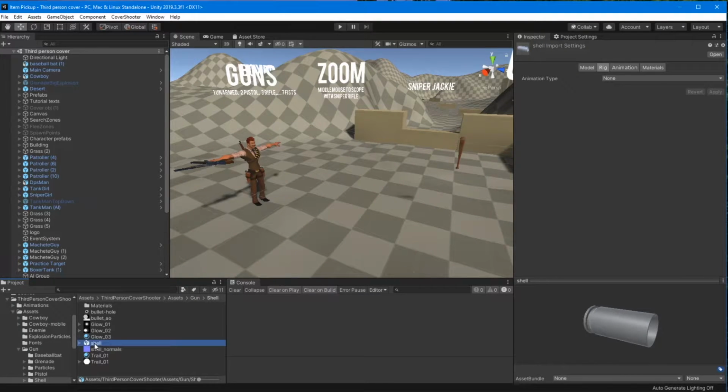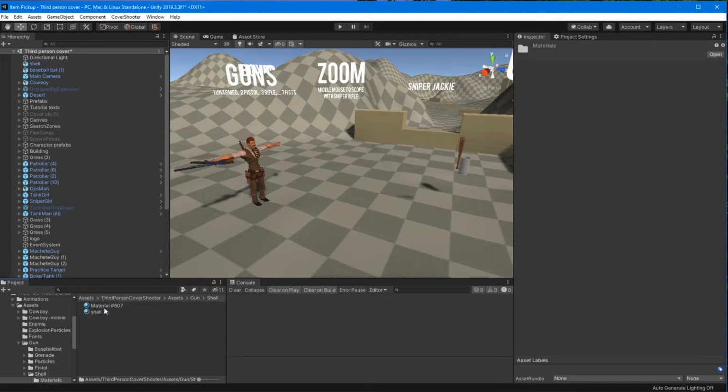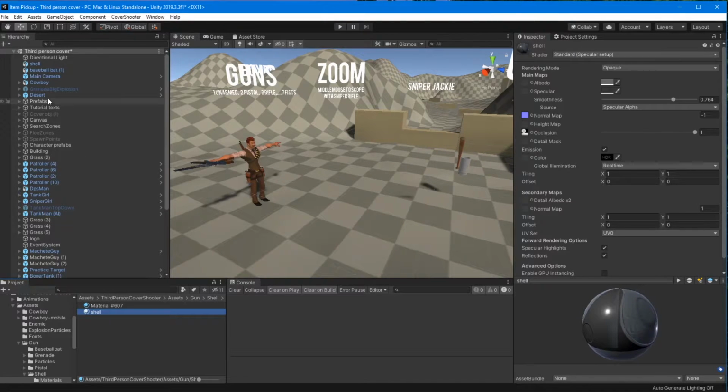Now let's go ahead and pull this game object into our scene view. And I'm going to resize this. For the scale, I want to set the X, Y, and Z scales to 3. And I'm just going to position it up just a little bit. And so another thing we want to do for the material, we're going to go ahead and use the shell material here. And I just want to duplicate this.